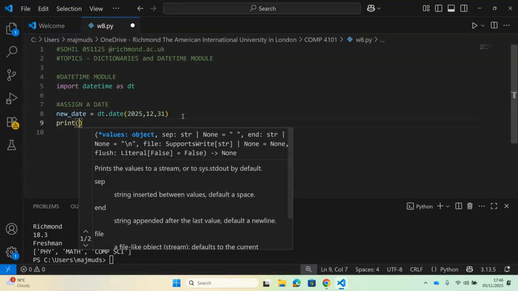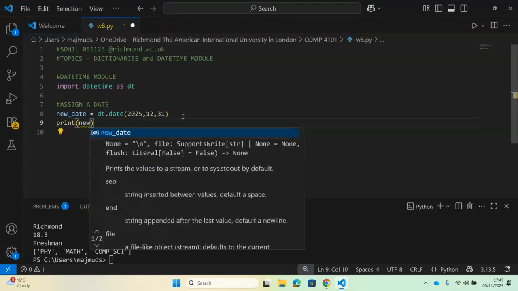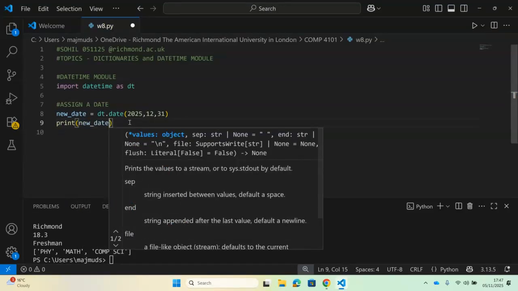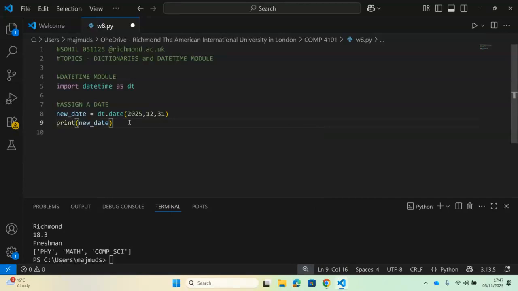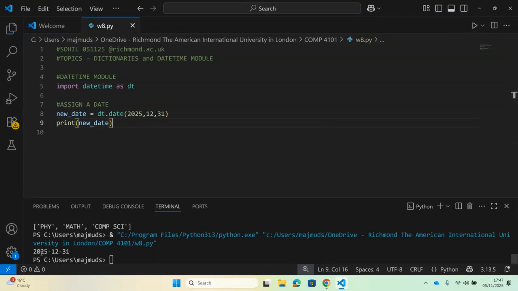Now, if you try to print this, what will be the output? It is the date of 31st of December 2025. Datetime module is very important, okay? Every program needs the date, time, all of it.